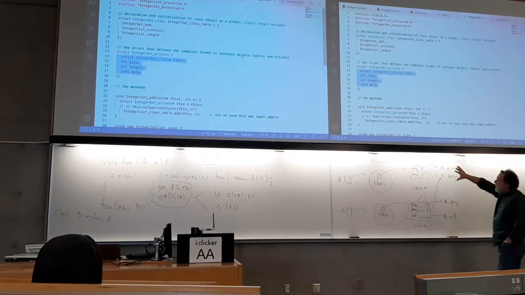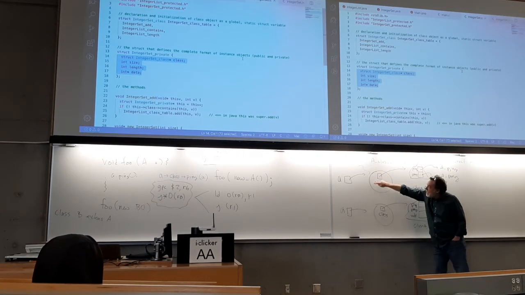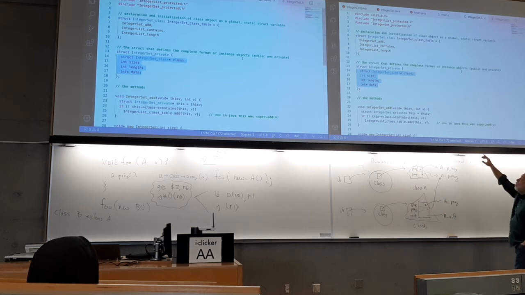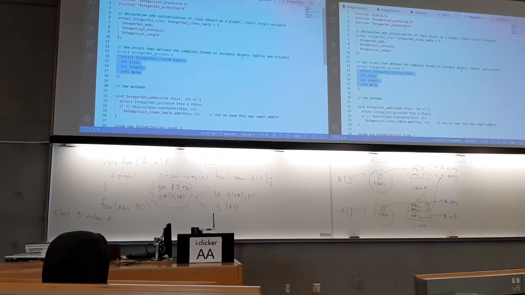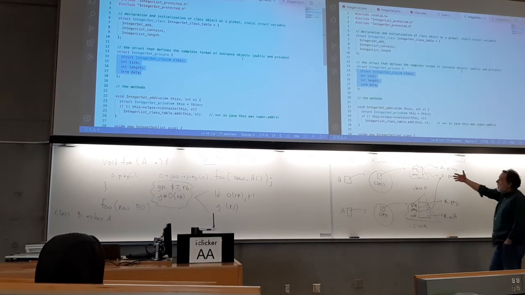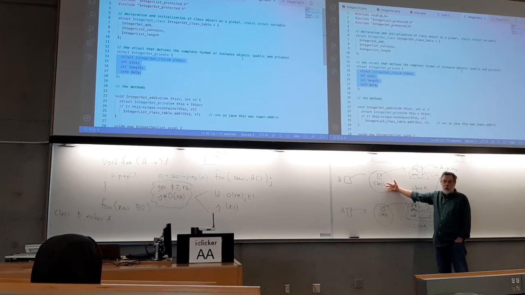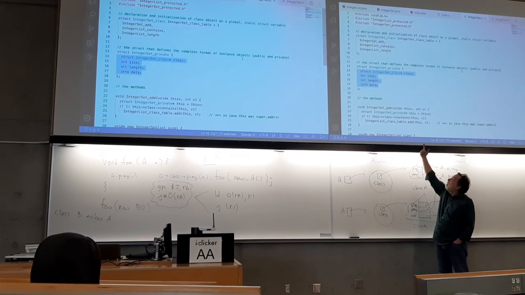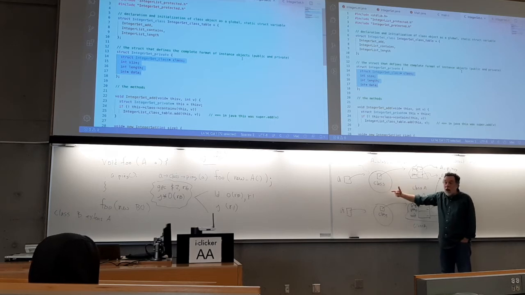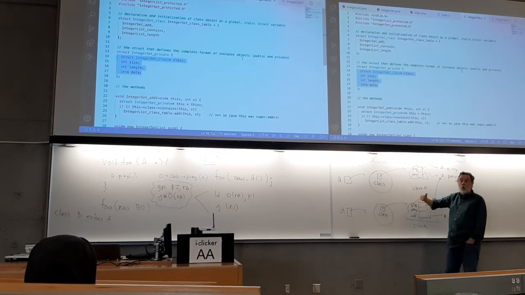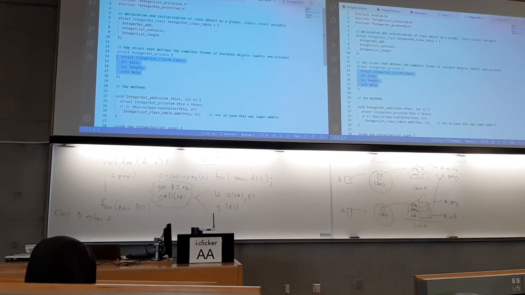It's defining the structure of an instance. And it includes the public stuff, which is just class. That's the only thing that's public, the rest is private. And then everything else. So an instance of an integer set and an integer list have 4 instance variables: the class, the size, the length, and data, which is a pointer to an array of integers. So that's the second. That defines a type.